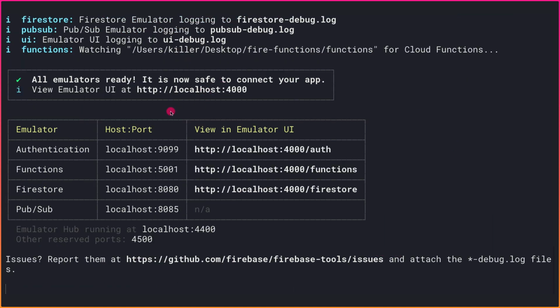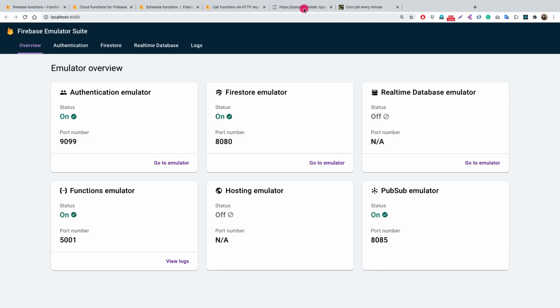So we see that the emulators are up and running. We can visit this URL, that is localhost port 4000, and we see that our emulator is up and running. We have the authentication emulator, the Firestore emulator, the functions emulator, and the PubSub emulator.